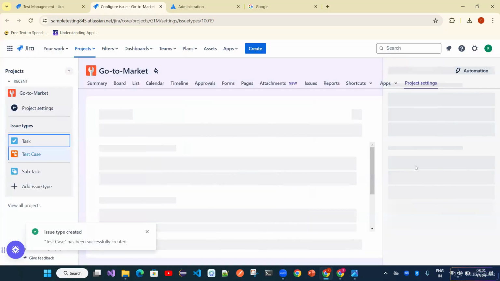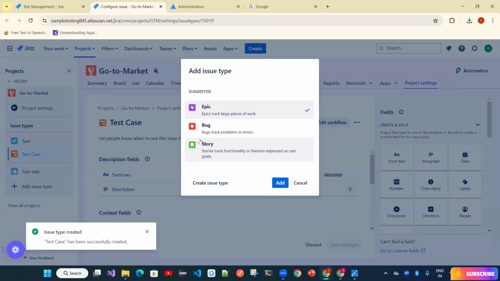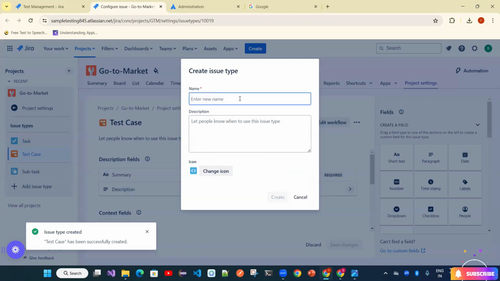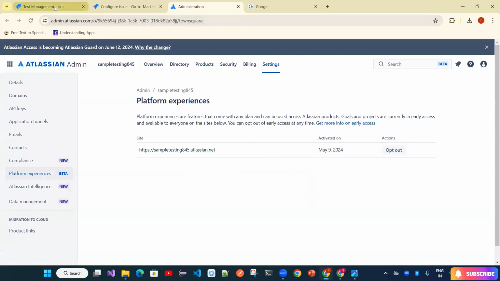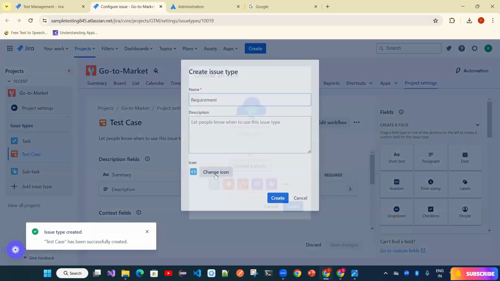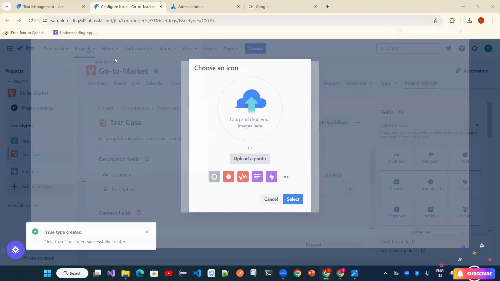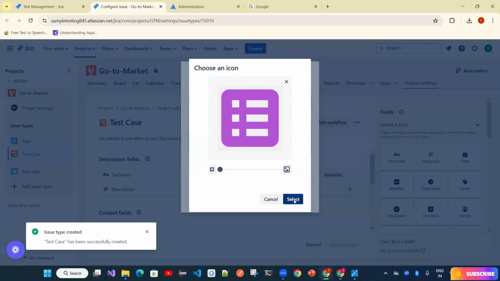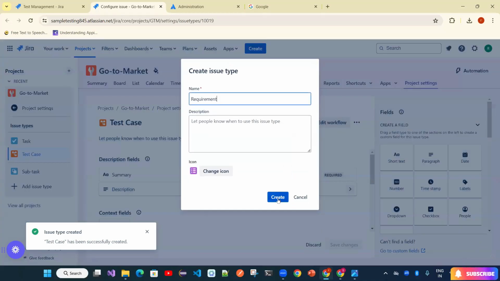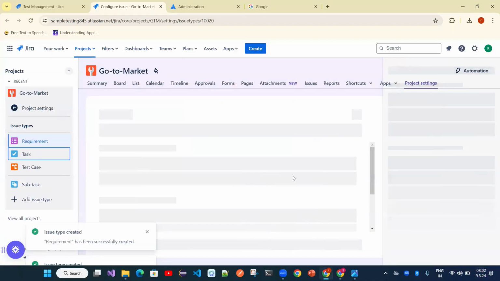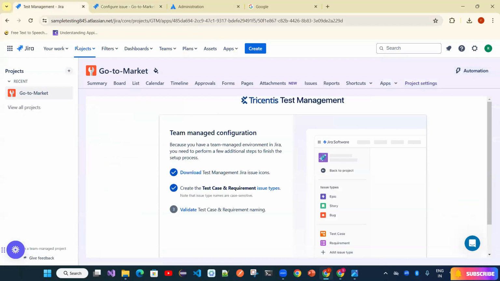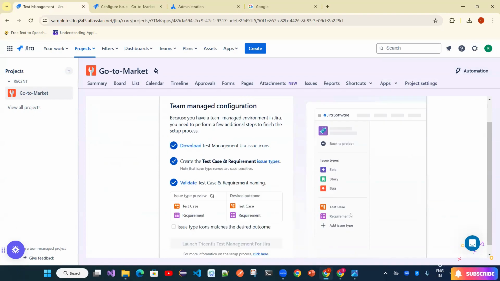The second one is a requirement. You add an issue type the same way and create the issue type as requirement. You have to check carefully exactly what it is, requirement. Then change the icon, upload the requirement icon and create it. The requirement is created. Now all you have to do is go back and validate whatever you have created. Yeah, it is coming here.